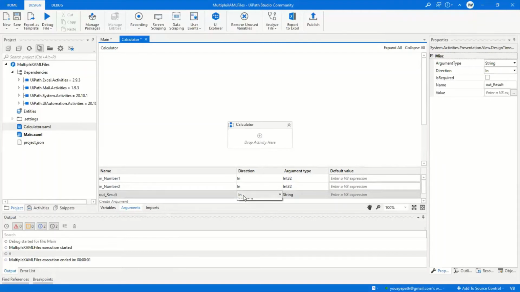Important: make sure you set your direction to out. If you were to leave this to in, the data will never leave calculator. Kind of acts like a roadblock. Make sure your direction is set correctly. Obviously, if you had an out, it won't let you send data in. So make sure as you're defining your arguments, you're sending the data in the proper direction. And I want this to be int 32.